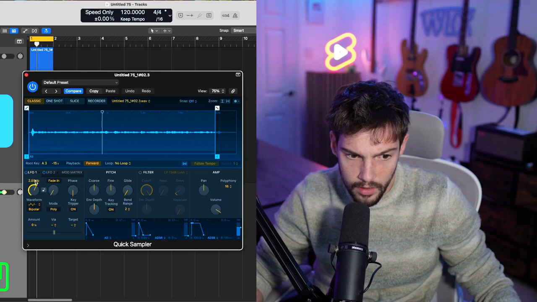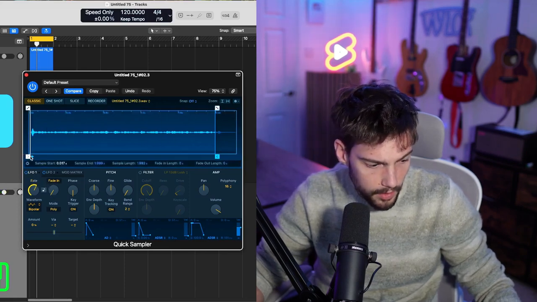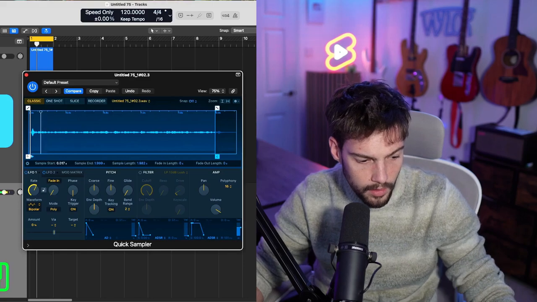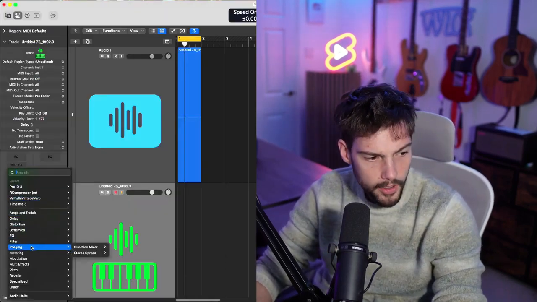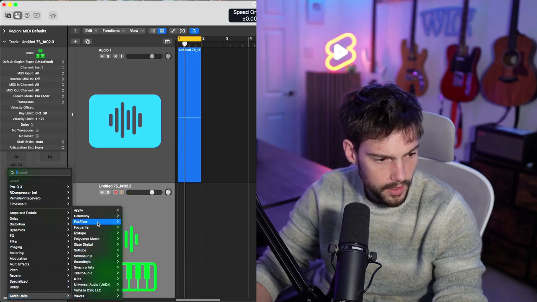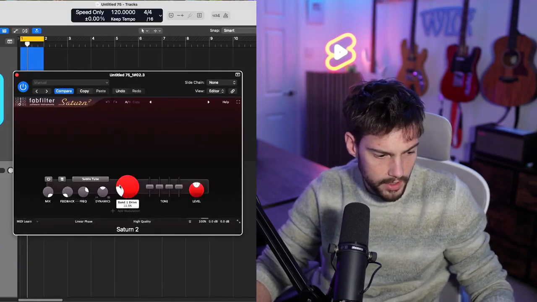Nice, we've actually got a usable note, and we could go. Our next job is to give it some more harmonic content, so I'm going to do that using the FabFilter Saturn, and this should give it a bit more texture.